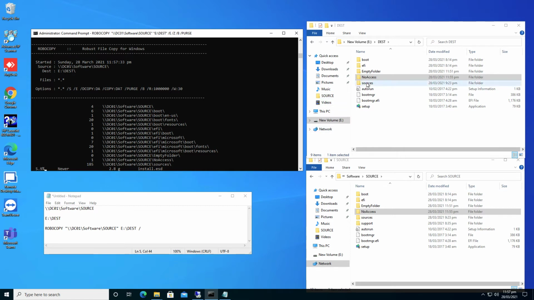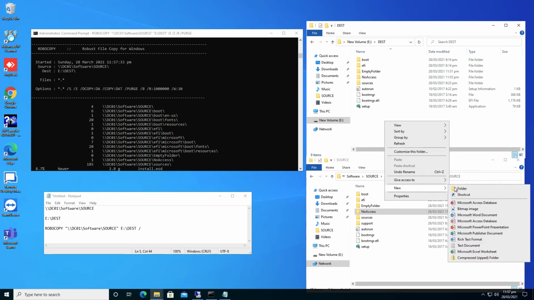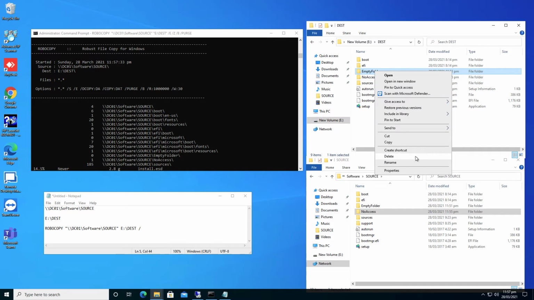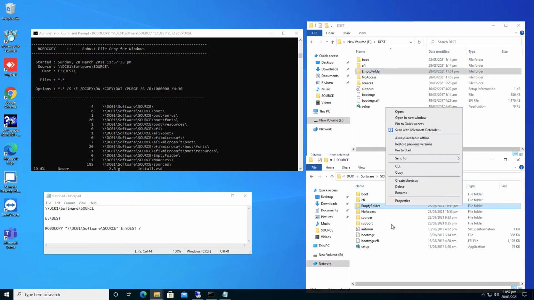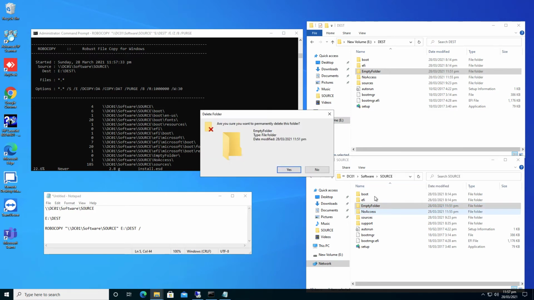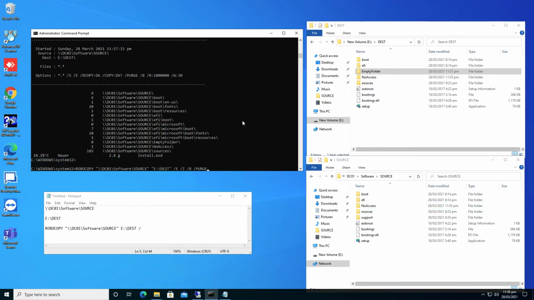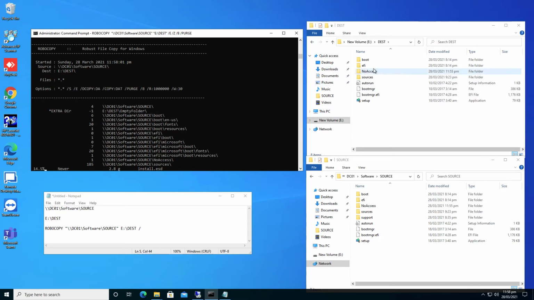Okay, this will copy all the data between source and destination, and if you delete any folder from your source, let me delete this one. I'm going to delete the empty folder, and then let me break my command again and rerun it. You will see on the destination folder, this has disappeared. This has been deleted automatically. This is how it works.